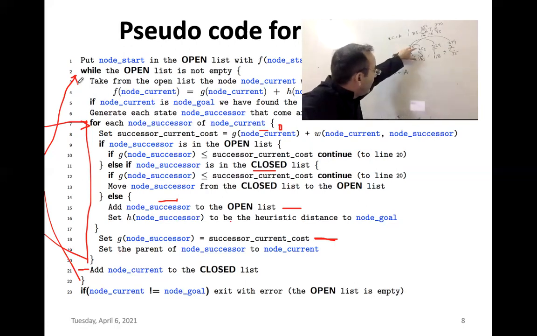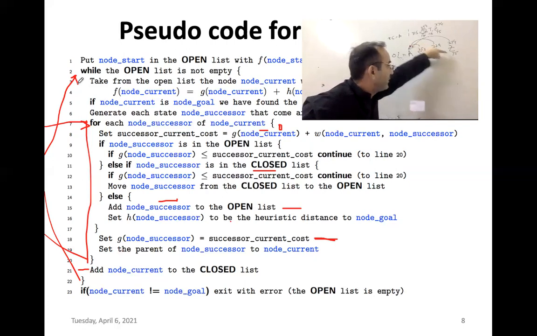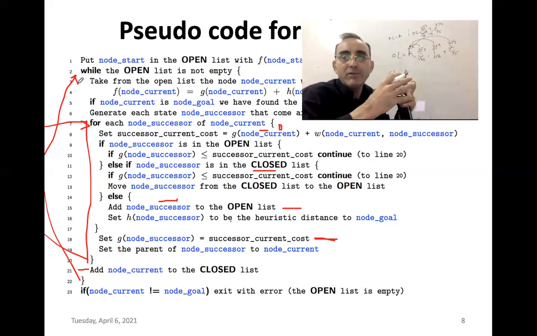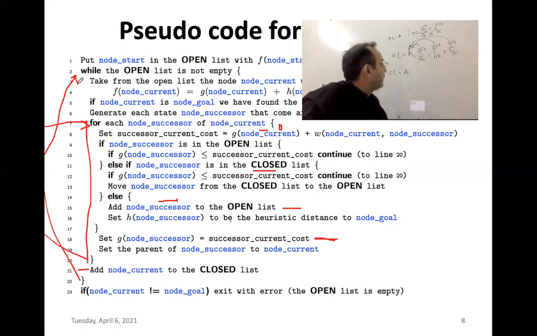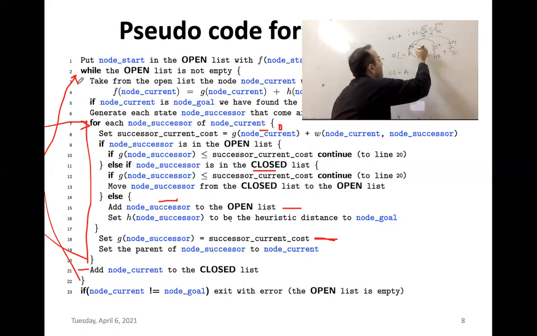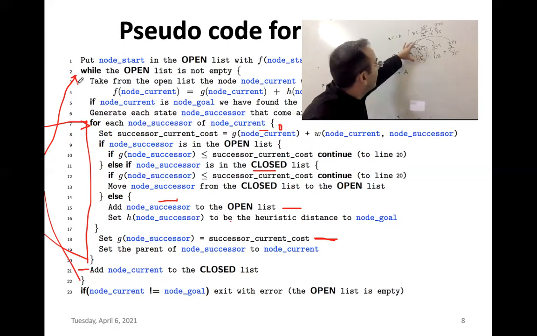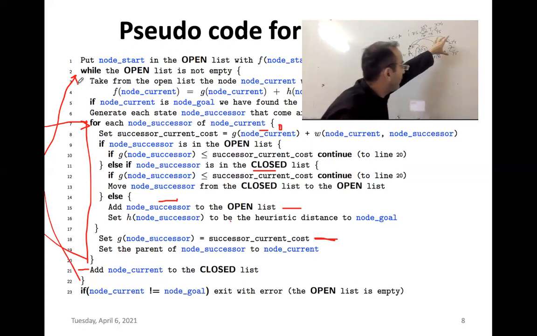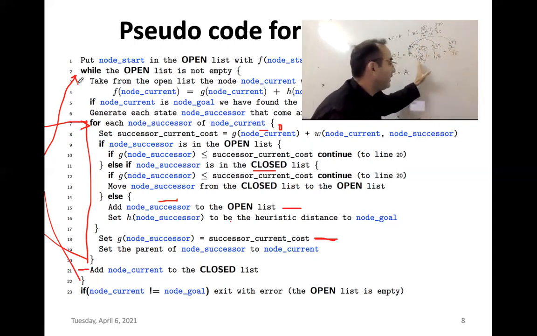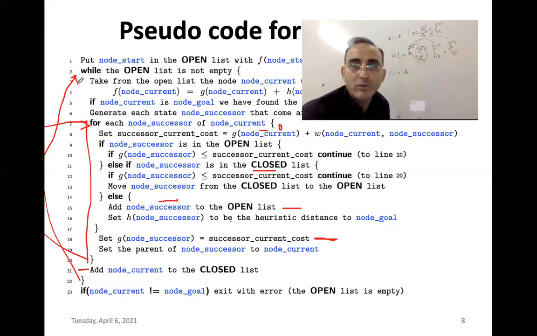Minimum cost by adding these two. This is my G of n, this is my H of n. So you have to add up these values, and then you will find that this CBU has the minimum value. This other one has the greater value, but you have to add these values first. Among these, you will find this one, CBU, with the lowest value.